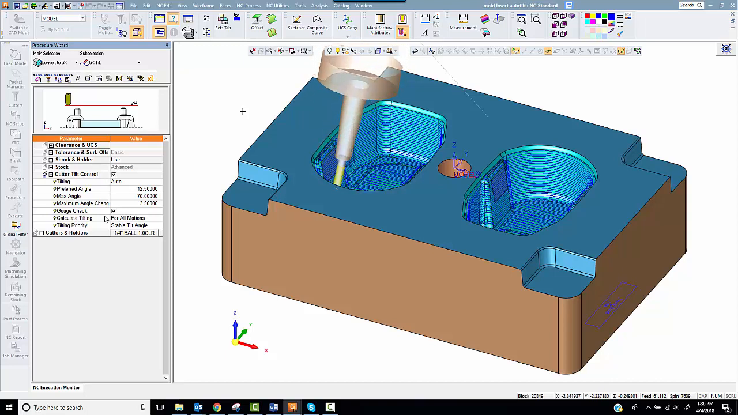For this procedure, I have set the tilting to auto, the preferred angle to 12.5 degrees, the maximum angle to 70 degrees, and the maximum change to 3.5 degrees, all of which are the defaults. I have the tilting set to calculate for all motions using a stable tilt angle.